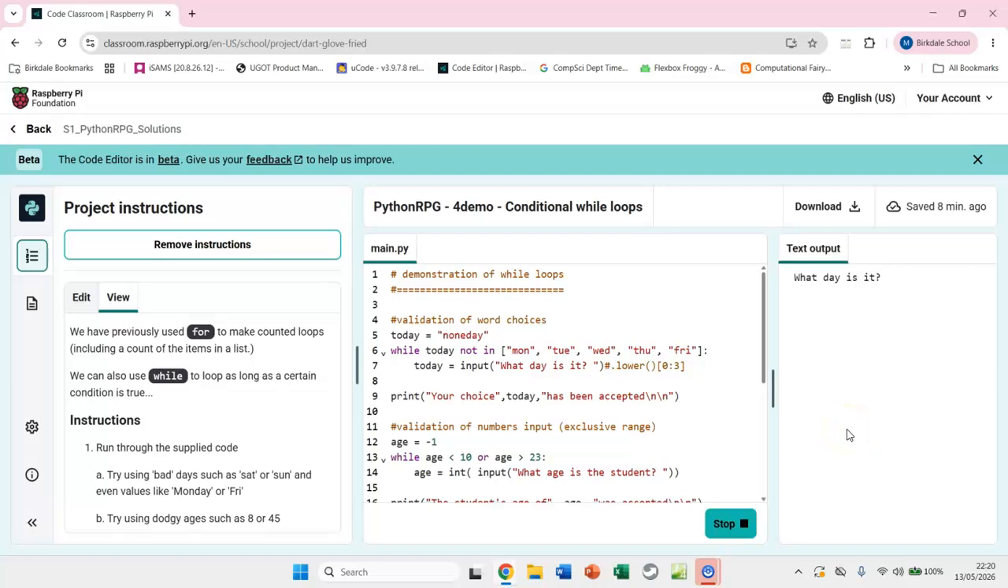So what day is it? Well, I'm going to say it is today. And it doesn't like today, so it's asked the question again. The word today is not in this list here. So the while loop says, if it's not in the list, ask the question that's indented. I'm going to try another one. I'm going to try putting in something like my birthday. And my birthday is not one of the options that's in this list here. So again, it asks me the question again.